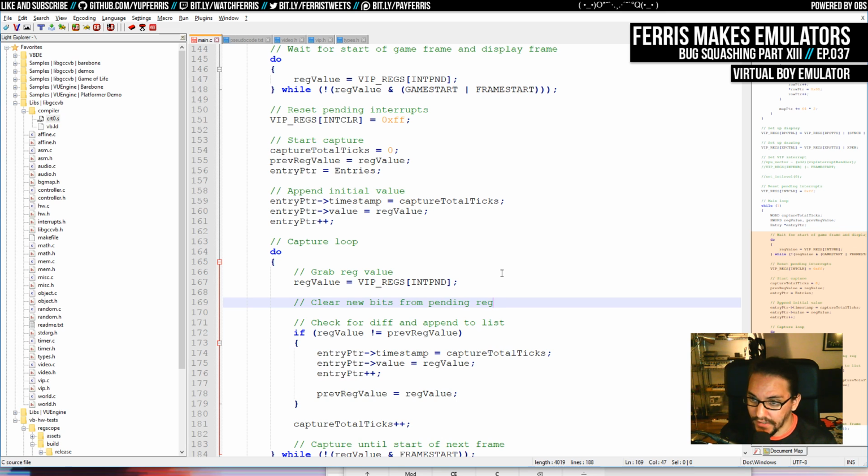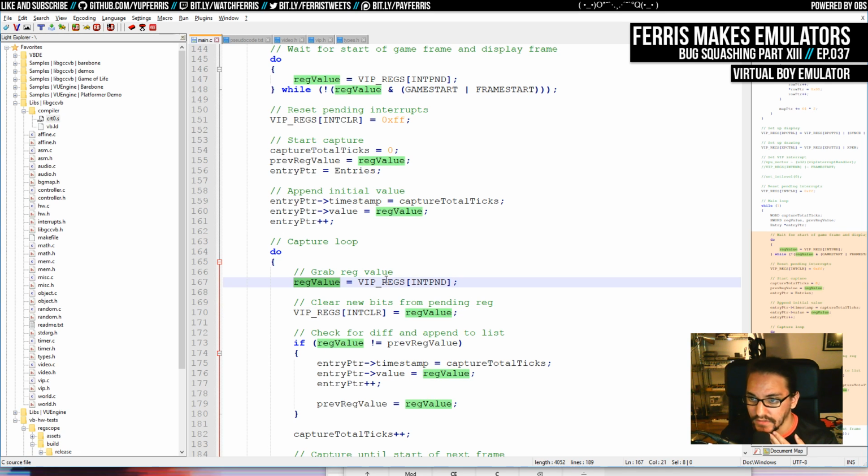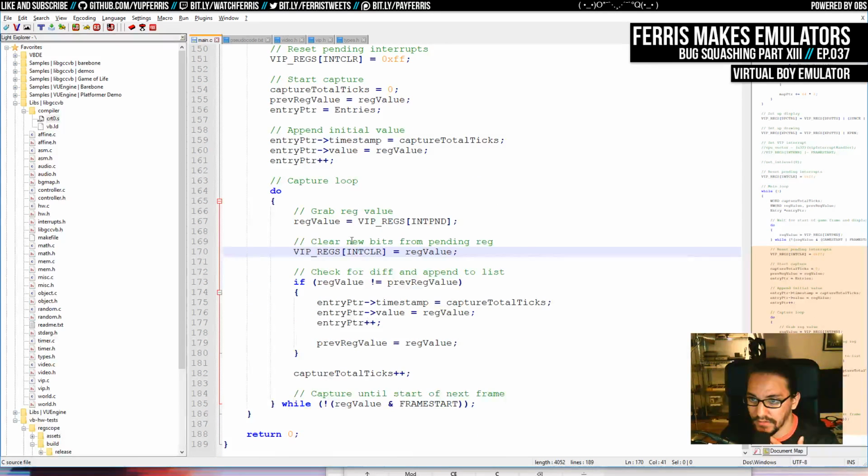Clear the new bits from the pending reg just so we can see things go back down again as well. So we'll do is reg value. We'll just take the register and then write out whatever bits were set here. And then because we've already grabbed the value, the rest should be okay. So I think this will do it, which is pretty rad.